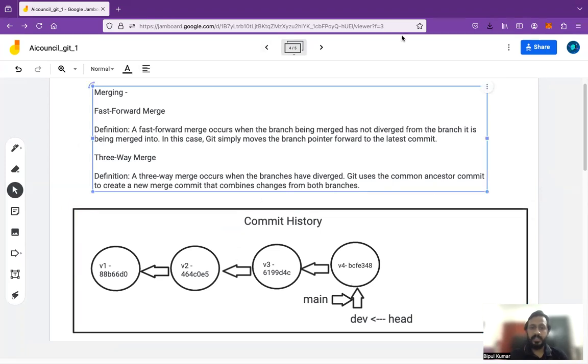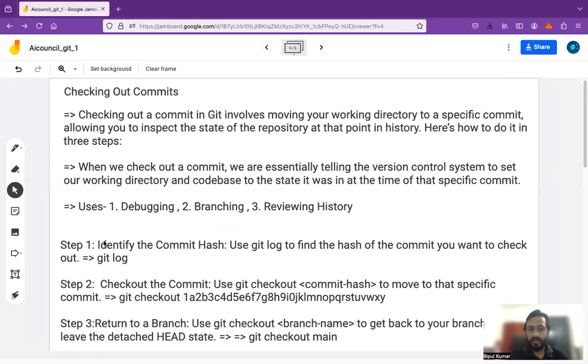Let me give a quick revision. Checking out a commit in Git involves moving your working directory to a specific commit. When you check out, we're essentially telling the version control system to set our working directory and code base to the state it was at that specific time. Suppose a recent version is created and there are some bugs in it, and I again want to use the previous version. In that case, we can easily access the previous version like this, with git checkout.